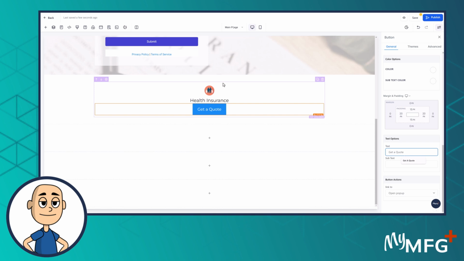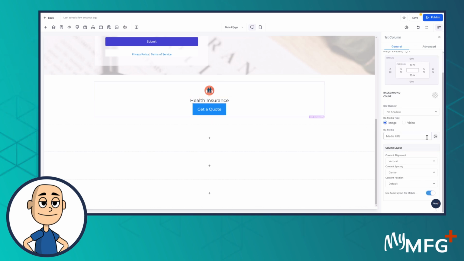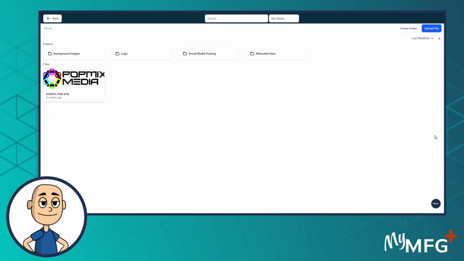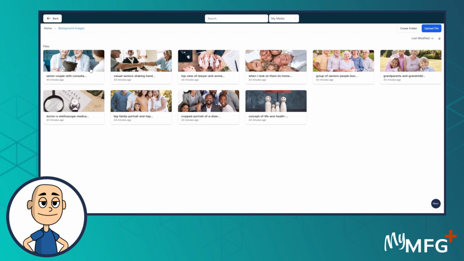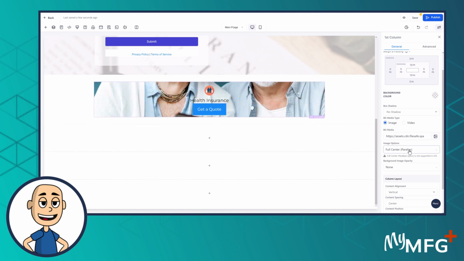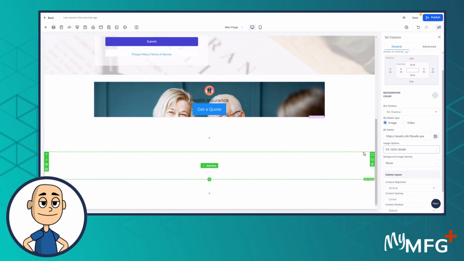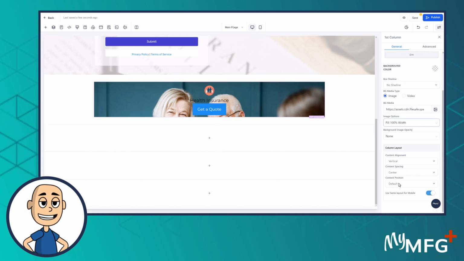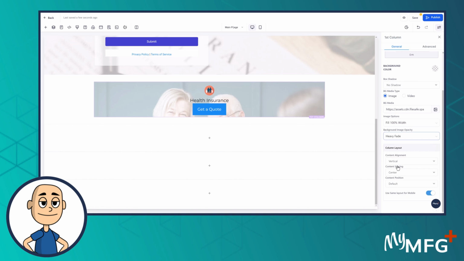So we need to go to the purple, and we're going to go to our media file here. And we're going to upload, we're going to go to our background images. That looks like a good one. And we're going to change this from full center parallax to just full width 100. And here's why I don't like putting people on backgrounds. And we're going to change that image opacity to heavy fade. All right, so now we've got the basics of it.